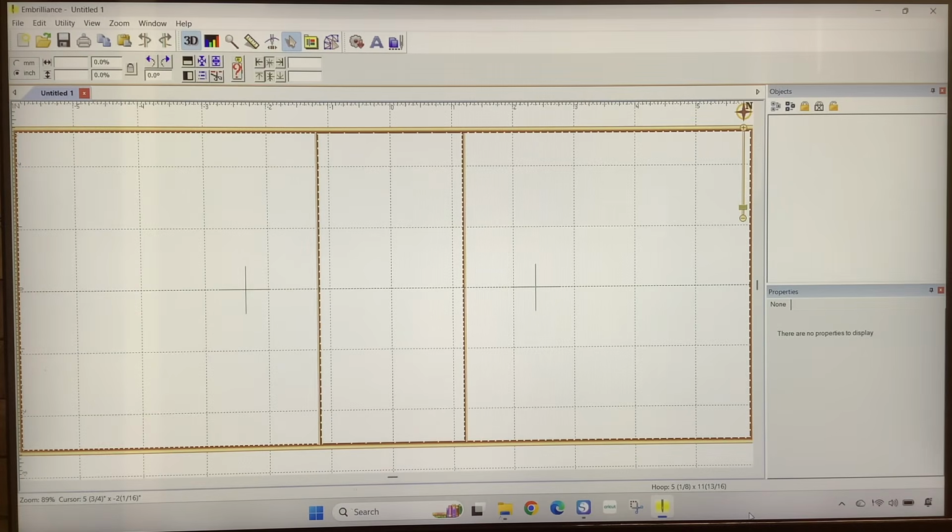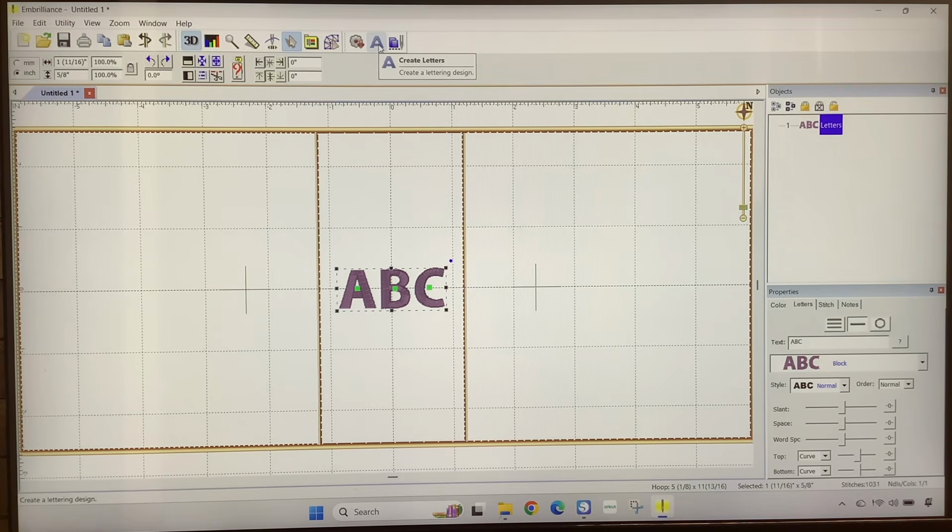The first thing I'm going to do is add my text. To add my text, I am going to go to the top toolbar and I'm going to select Create Letters, which is the letter A icon. When the font ABC shows up, then I am going to go to the bottom right on the Properties panel, and on the Properties panel where it says Text, I'm going to highlight the ABC and I'm going to type the text that I want. And I'm going to hit enter.